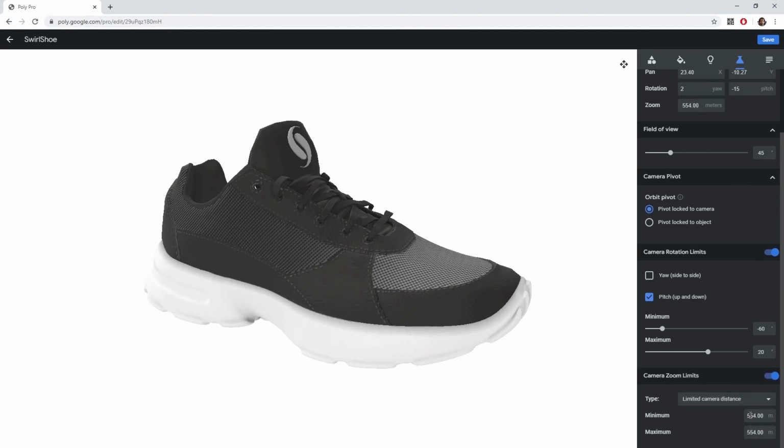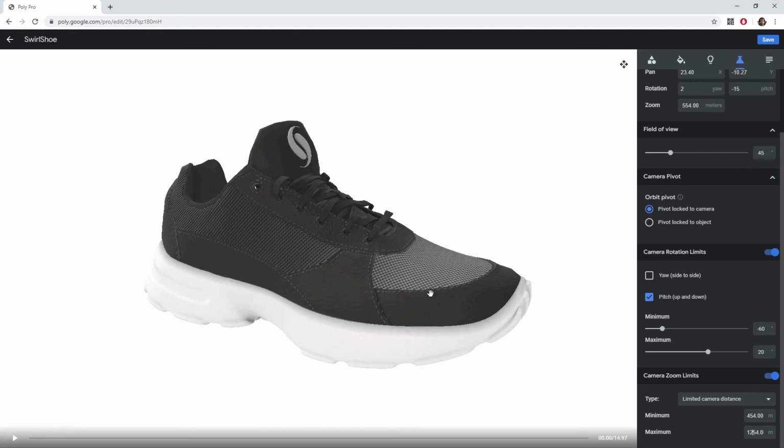Set your minimum distance to the closest point that you allow the user to view the model from, but be careful at this zoom level to make sure that the camera doesn't go through the geometry at any point in its rotation, and set a maximum distance to prevent the user from moving too far away from the object.